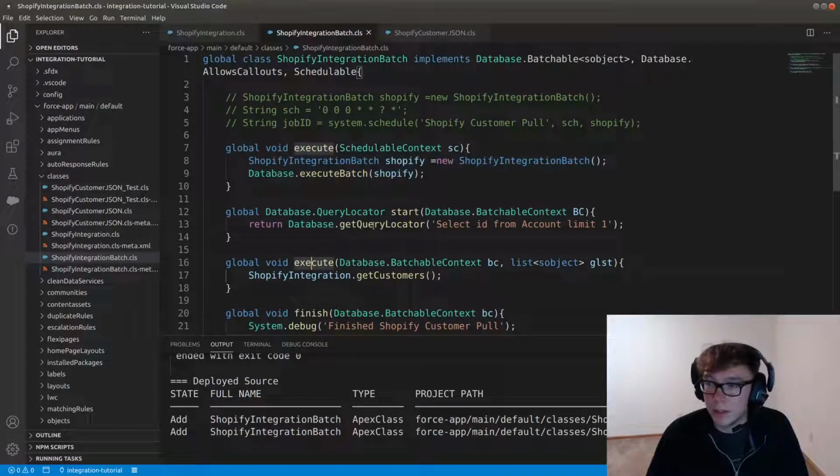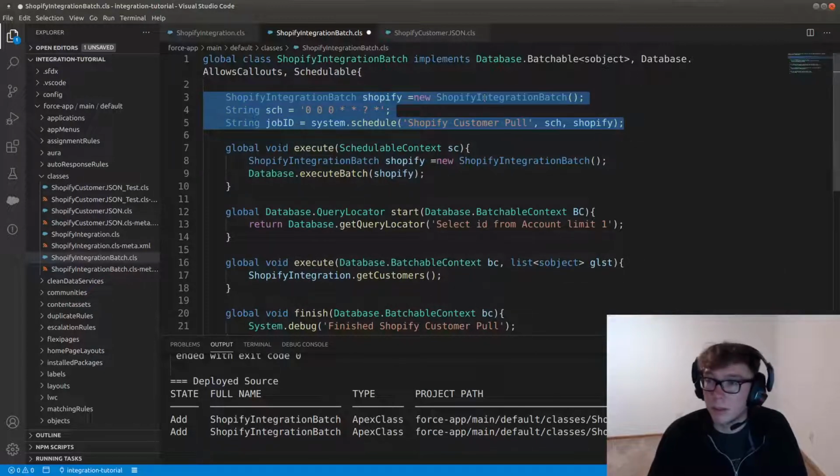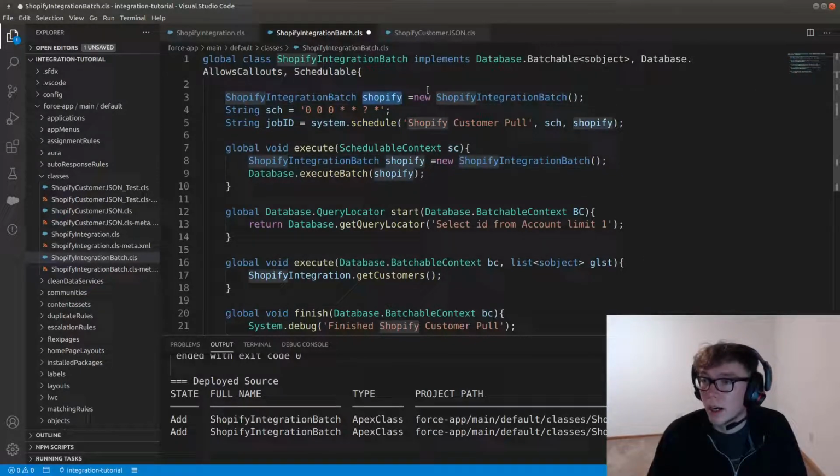Now that we have this, if we wanted to schedule this, what we would do is we have this code here that's commented out. We have a Shopify integration batch, which is similar to the standard execute. We're going to make a string for the schedule. So this is just a cron job. This specific schedule is set to run every night at midnight.